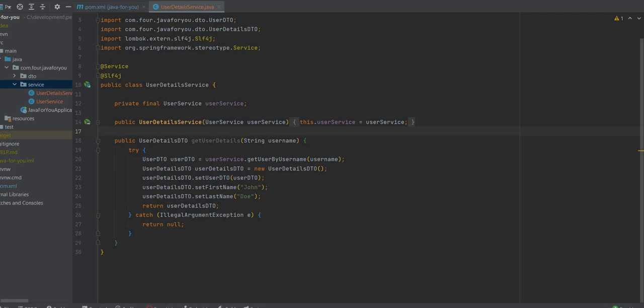Hello, my friends. In this video, we are going to write a unit test for the get user details method. If you can see, this method is calling one other service, the user service, to fetch a user by username. And this is in a try catch block, where we are catching illegal argument exception.